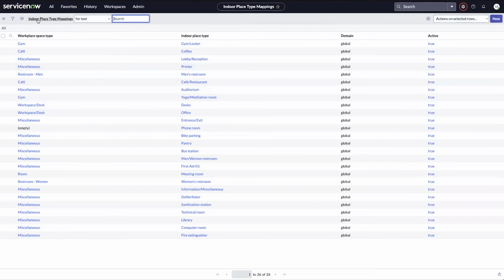And a call out there, if you have multiple domains in your instance, then you might have to recreate these records in the same domain as your other records, your location records. Yeah, place types and space types need to be under the same domain.